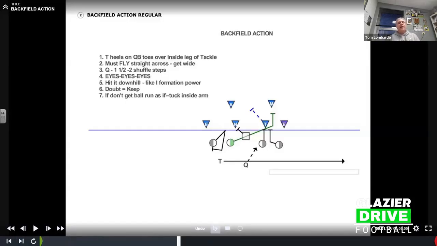Okay. All right, the backfield action. We want the tailback's heels on the quarterback's toes. Now, this is something that, for us, we do this. Some teams run this with the back a little bit behind the quarterback. I'm going to tell you guys, I don't like that. I'm not saying you can't do it because a lot of teams do it in college. You look at it, they're doing it. Here's why I don't like it.